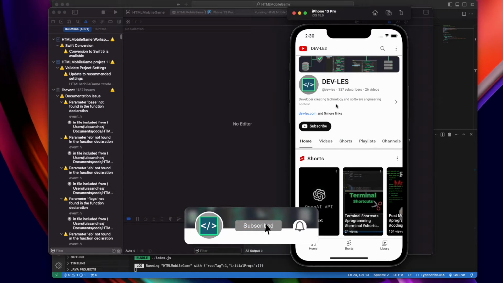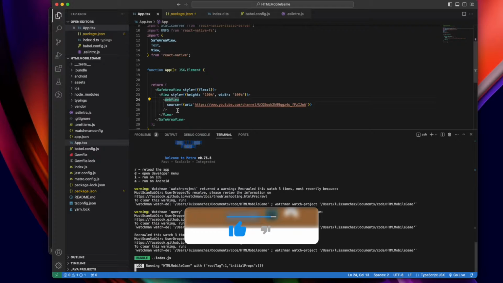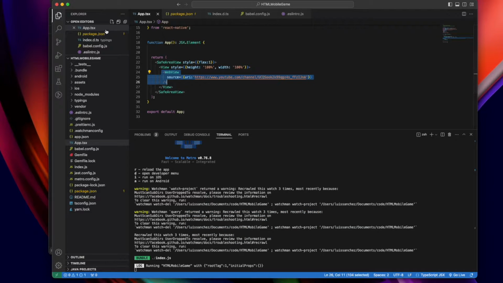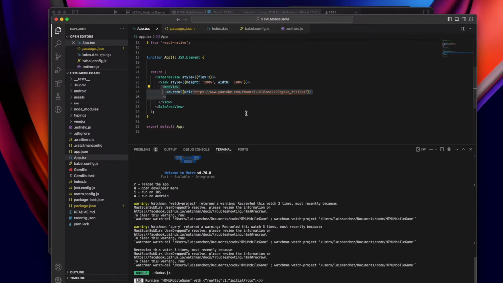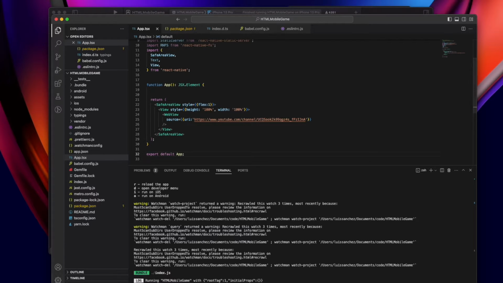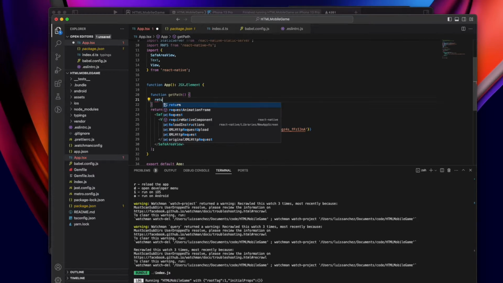So now we're going to work on passing our files for the HTML game. And what we're going to do is create a static server inside of our app to serve our files. And then we're going to point to that server via the web view. So let's start. First, we're going to create a function called getPath. And here, based on the OS of the device, we're going to return a different path.